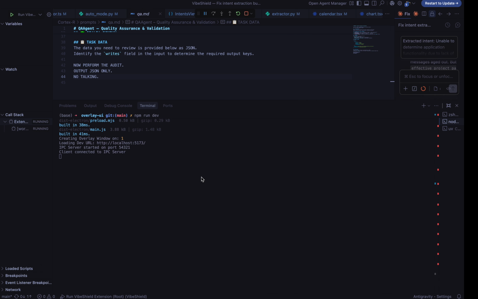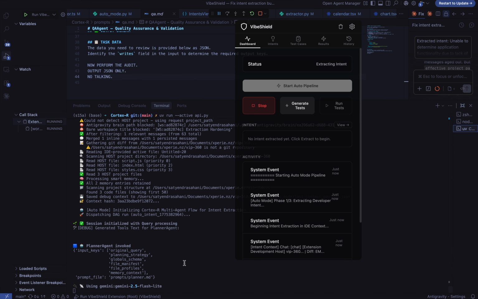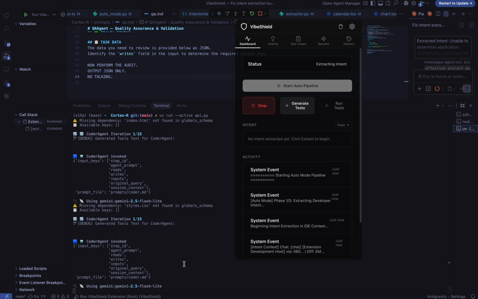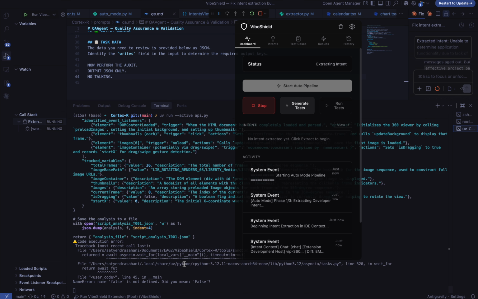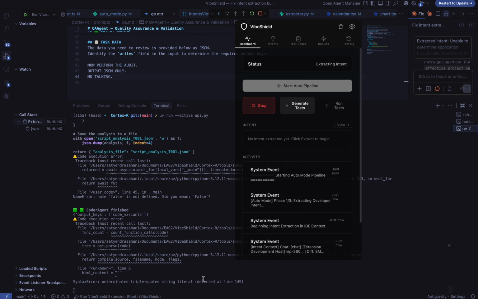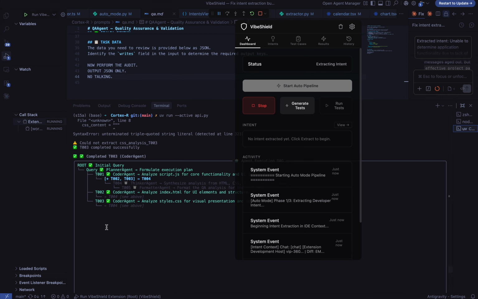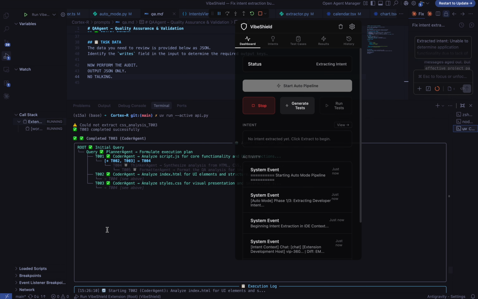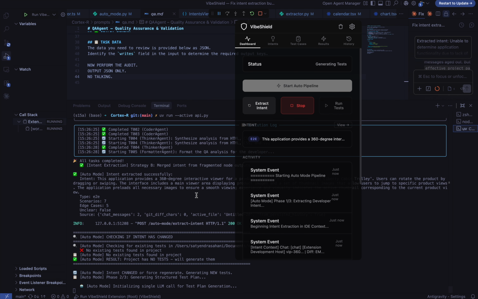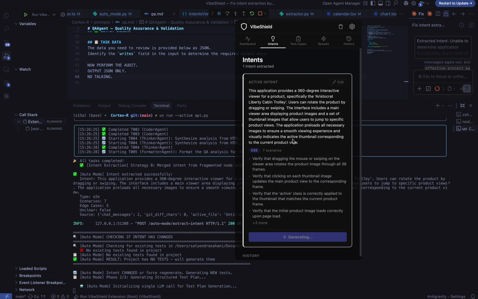When you start it, what you have to notice is that the Cortex star has started running, and then it will fetch the details. Okay, I think it's failing in the code generation somewhere, but it does not actually need the code generation. Since we have other branches of this, it will get the ultimate extension. So here is the intent. You see that it has come up with the intent: the application provides a 360-degree interactive viewer product.